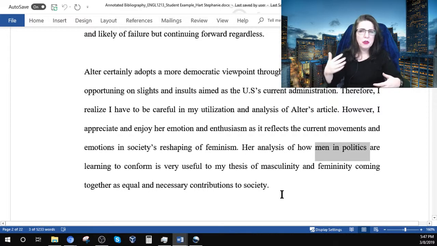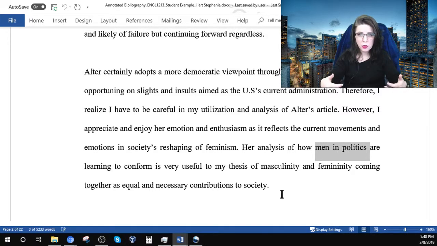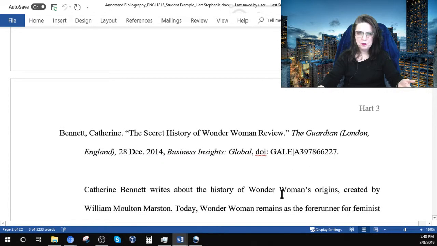So this is great reflection work. It's written in first person. She's noting how she can and cannot use it. She's noting where it sits on the continuum of opinion in regards to her own thoughts. This is exactly what I'm asking students to do.